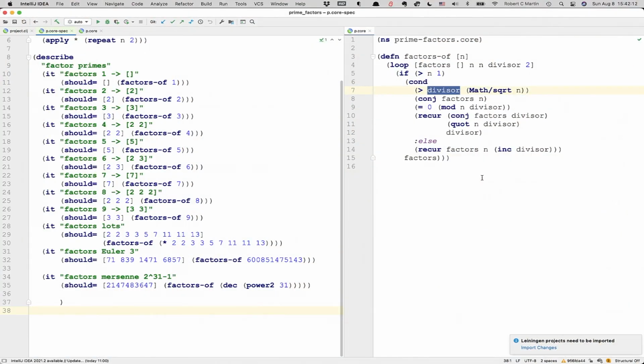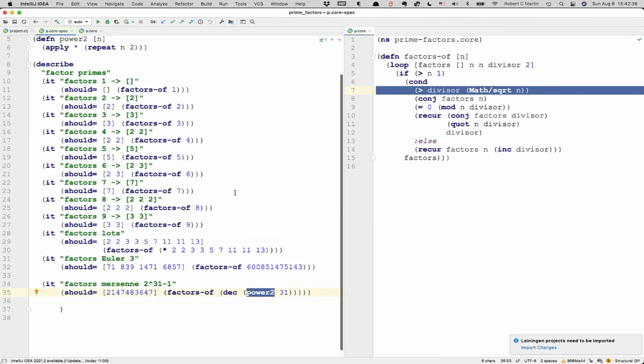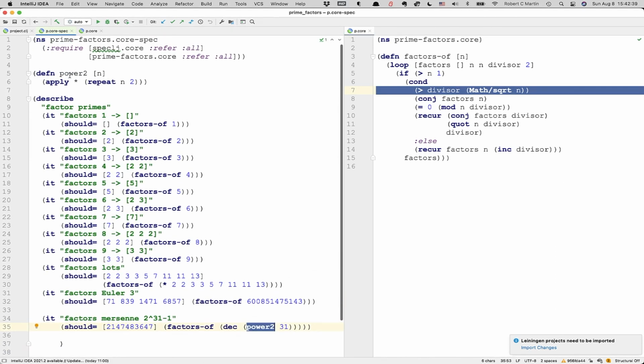All right, so that looks like this, right? We've got this cond here instead of the if, and the condition we're looking for is whether the divisor is greater than the square root of n. And if it is, then we just say that the remaining n is the last factor. We stick that on the end of the list and we return. Otherwise, the algorithm's exactly the same. And I made one other change here. I created this power2 function, which gives me a power of 2, and you can see how that got implemented here. A little bit of an interesting way to do it.